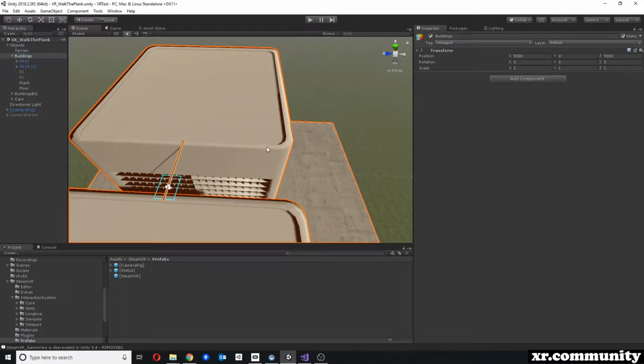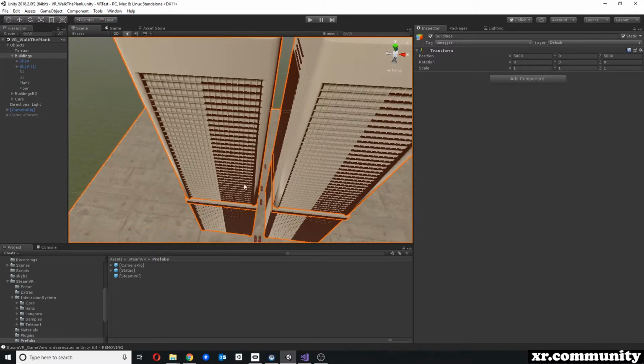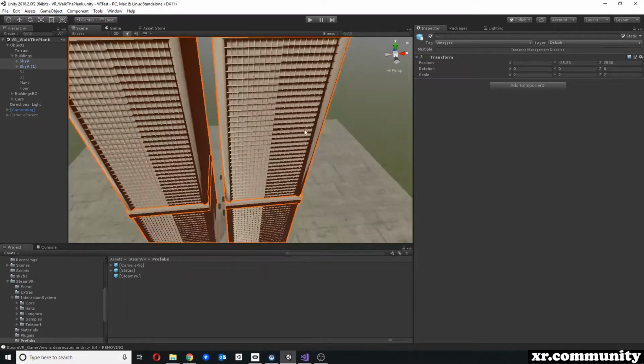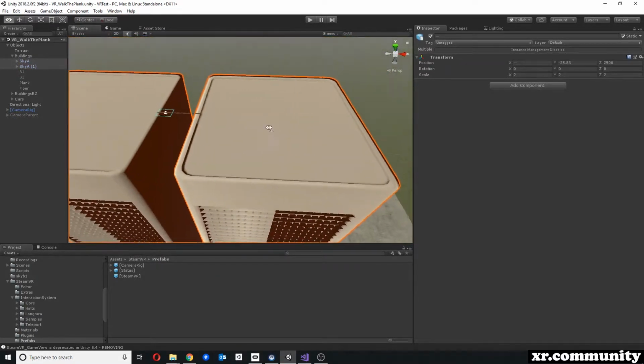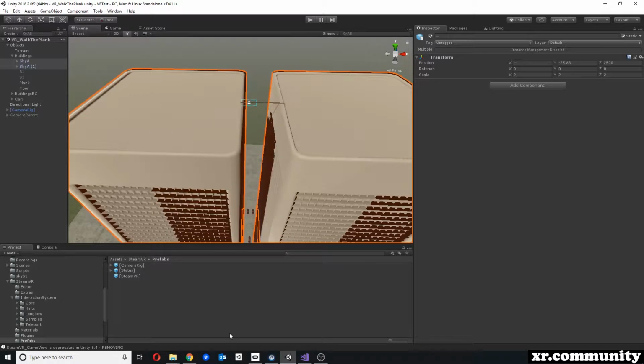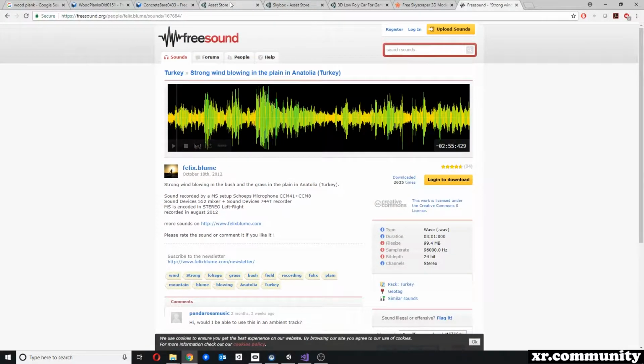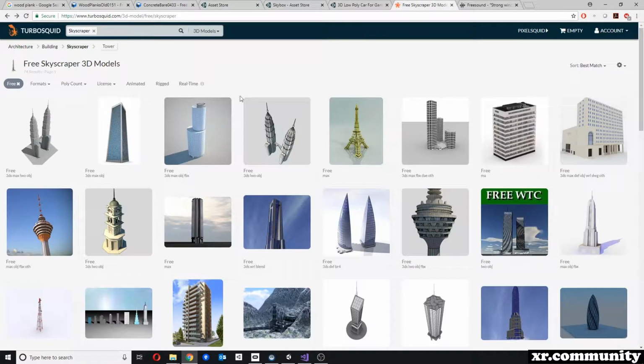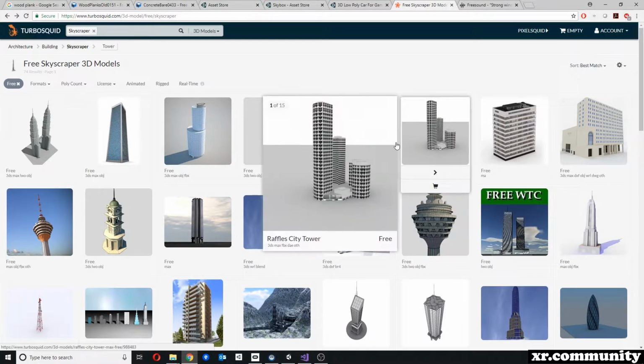Next, we have our buildings. Now, those are 2 skyscrapers here. I'm not super happy with the skyscrapers just because it is a free model from TurboSquid. Now, I first checked the Unity Asset Store and there were no free models available that looked like decent skyscrapers. So I went to TurboSquid and there's a number of them available.